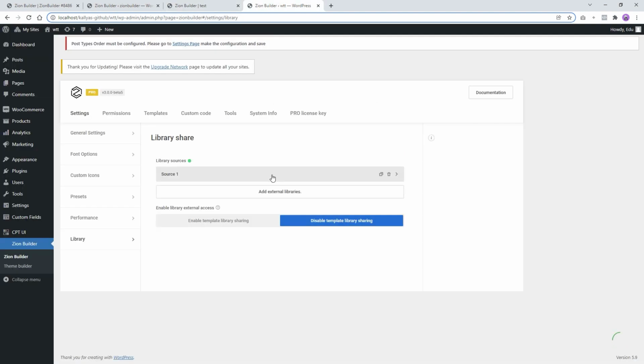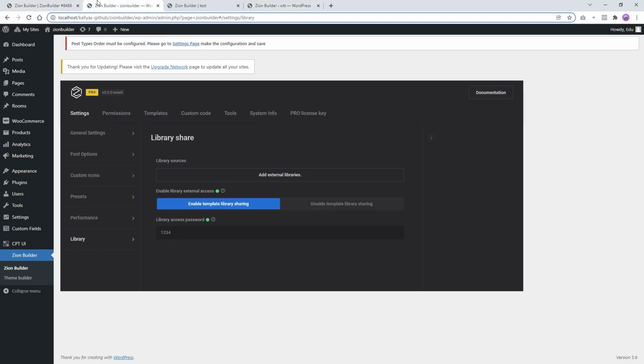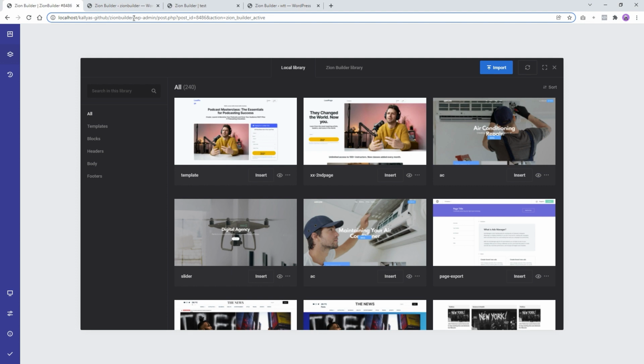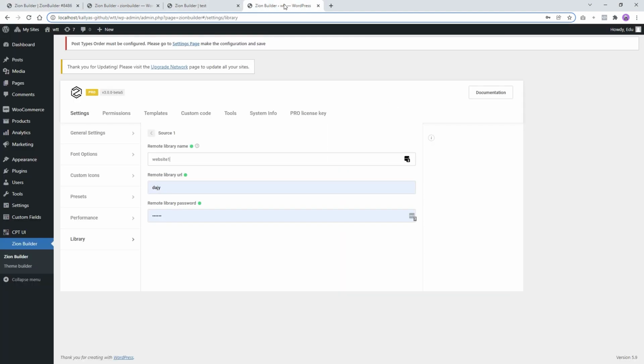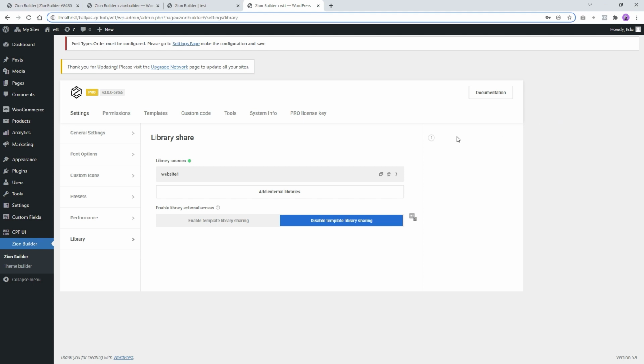Now let's go to the second website, where we want to add the library from the first website. Press Add External Libraries button. Add the name for your new library tab, the first website's URL address, and the password. The settings will automatically save, so there is no need to press anything here.